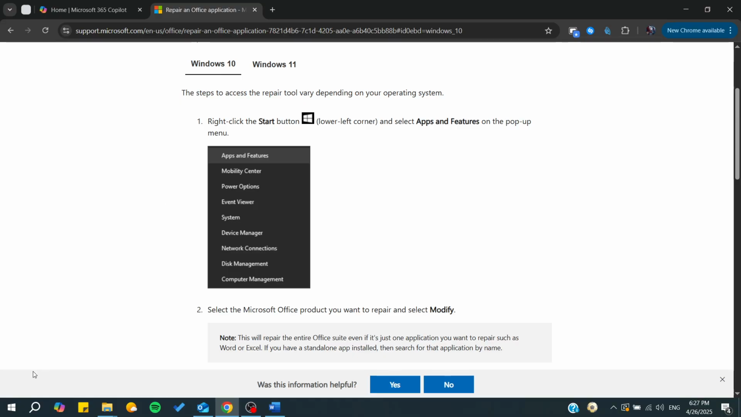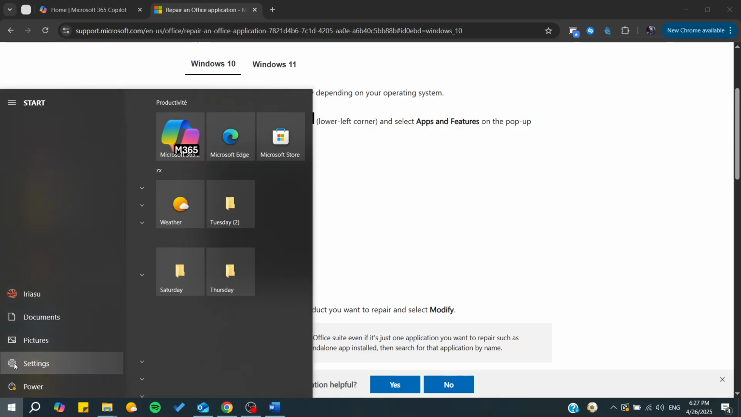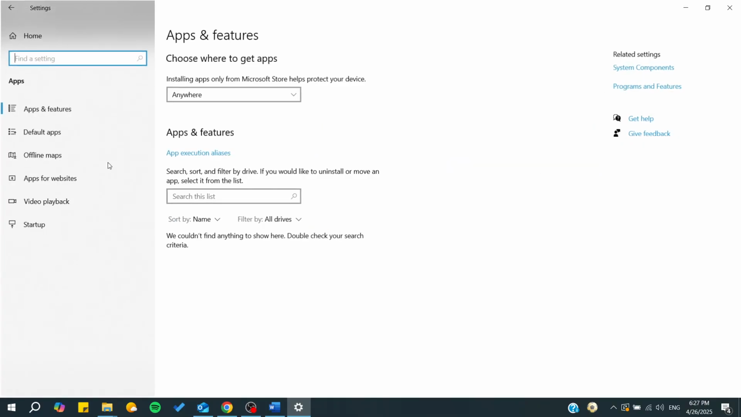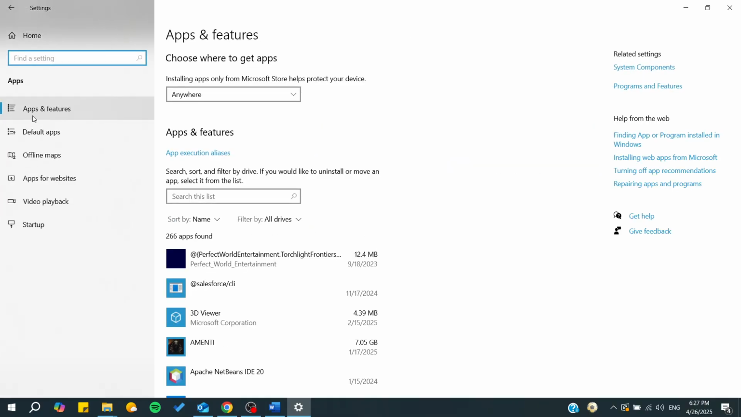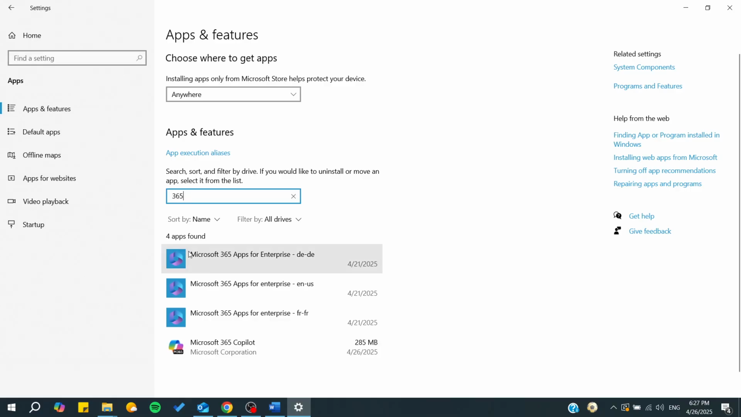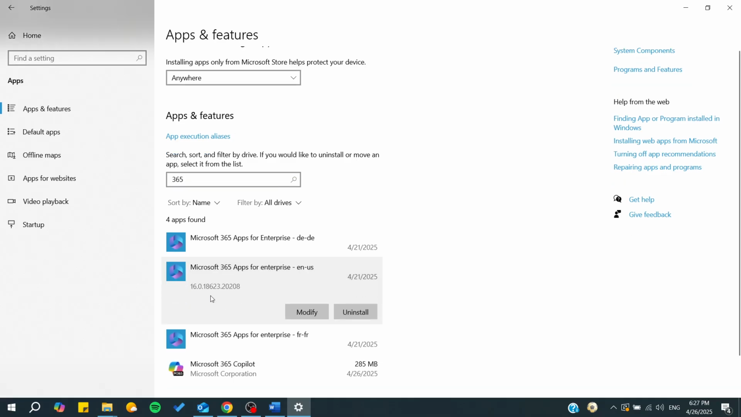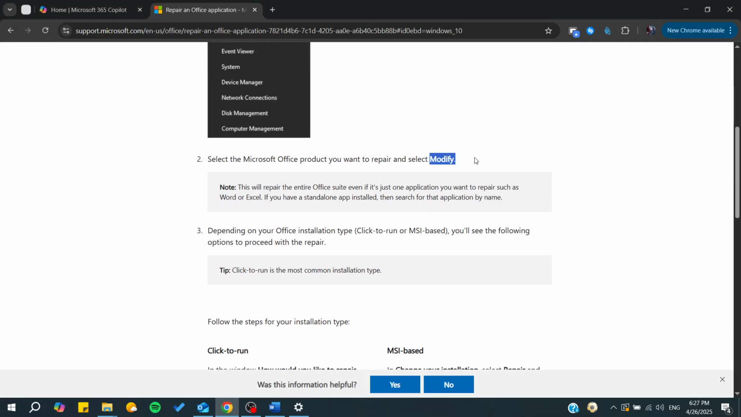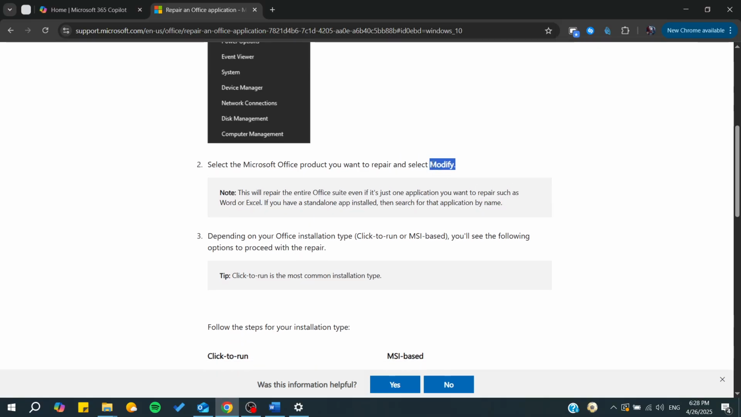So we can simply go to the start menu. From here you will be able to go to settings, and from there we want to go to apps, and from the apps you will need to be in apps and features. By being on apps and features, you will just need to search for Office, I mean Microsoft. So basically I'm just going to type 365, and here you can see the launcher of our Microsoft apps. Now, all we need to do is simply click on modify, as it's stated in the guide or in the support article. And from there, you will be able to start repairing your Microsoft.